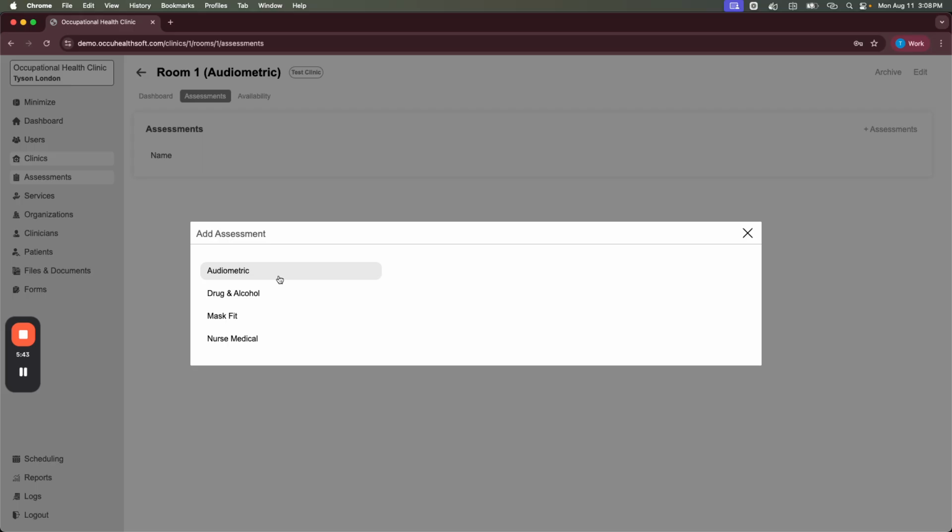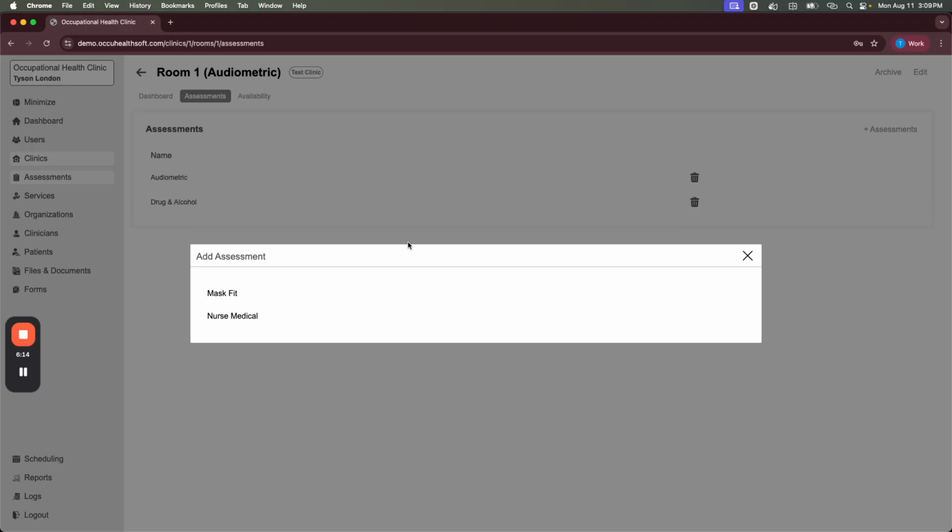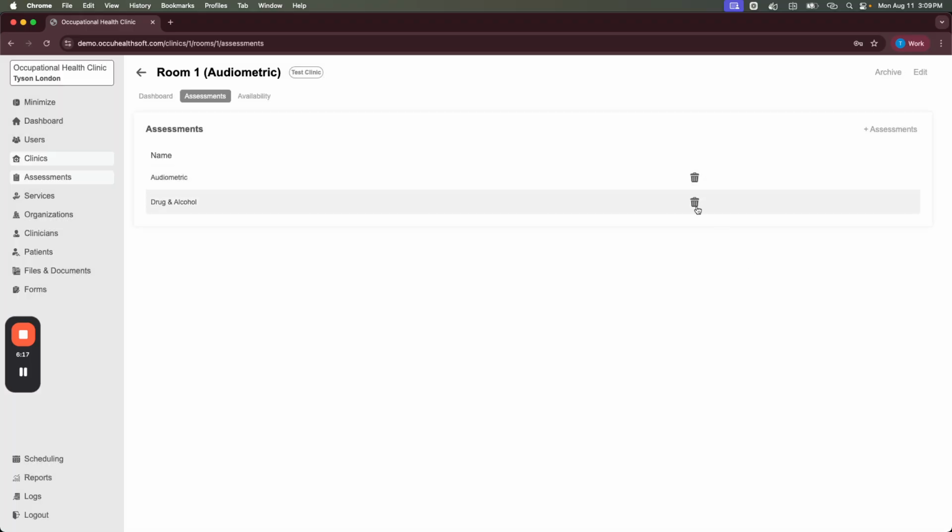This makes it so that when we do select a specific assessment, when we are booking an appointment and we need to select a clinic, we can see what assessments are available based upon the rooms that have been assigned. This will make sense in another video where I show how the appointment booking process actually works. But in here for now, this is our audiometric room, so we'll add audiometric, and probably a test that could be done in any room given the equipment that is required would be drug and alcohol. Okay, if we want to remove those as available from the room, we can do that simply here using the trash icon.